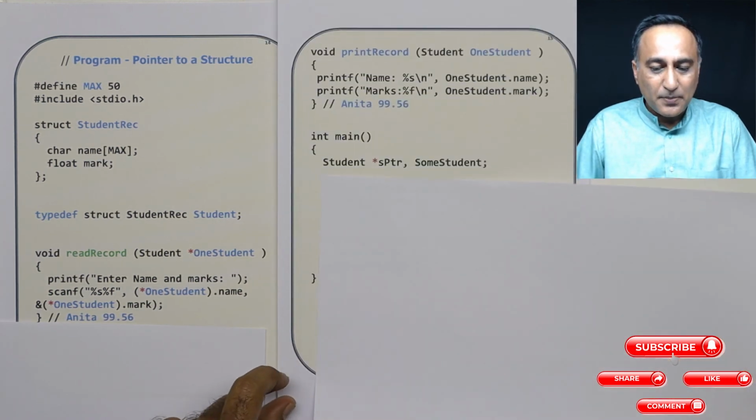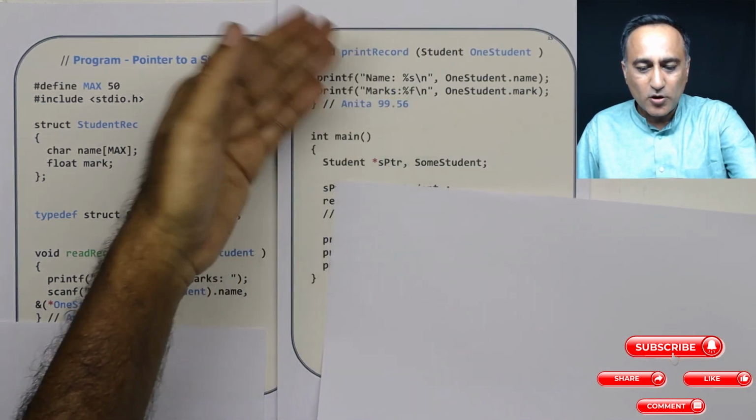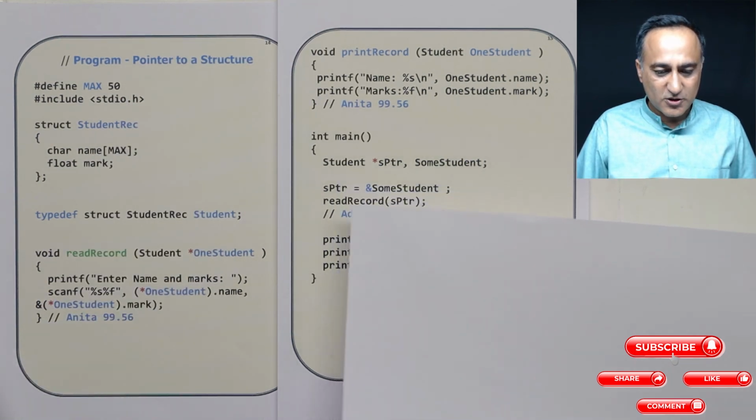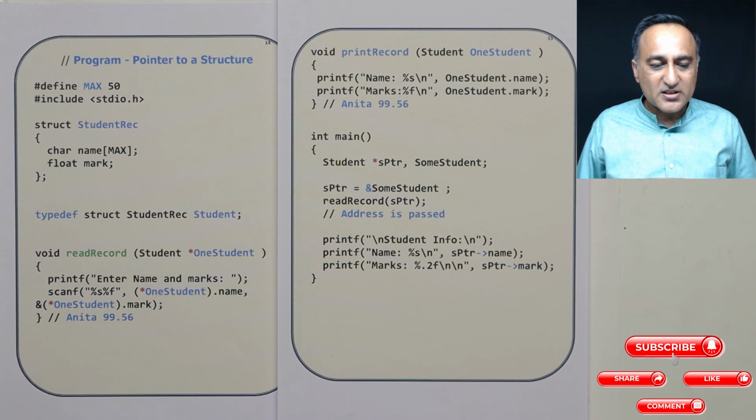If you had passed it by normal value, you could also have printed like this, but we're not doing that in this particular function. So I hope your understanding of how you define a pointer to a structure is clear, and how values are printed using a pointer to a structure.